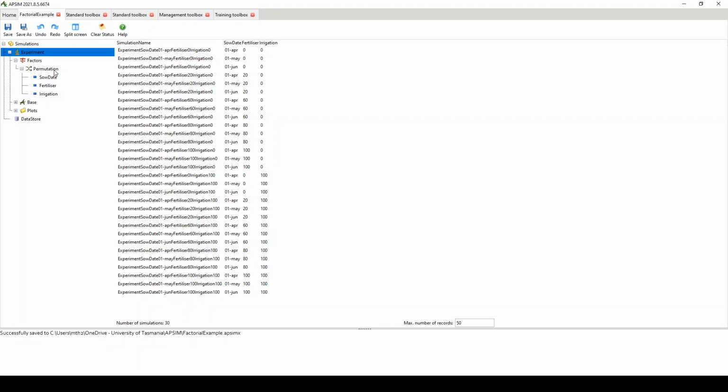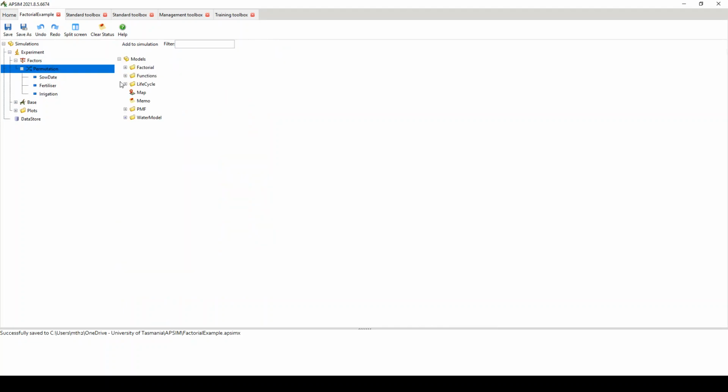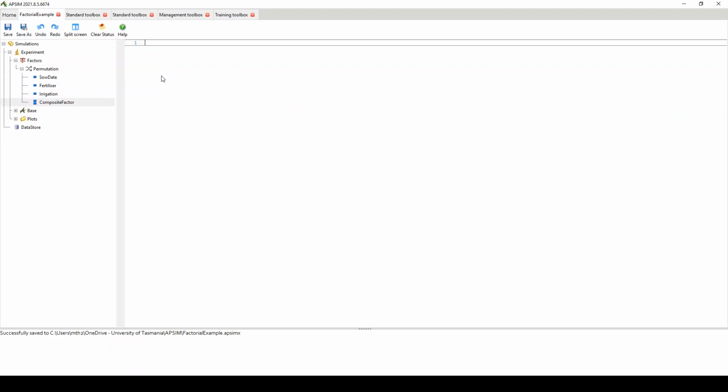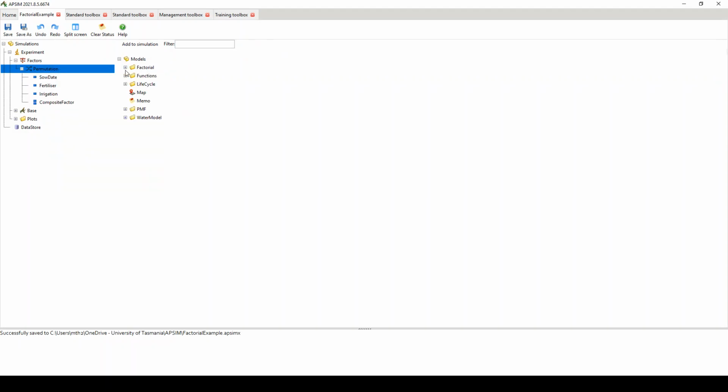So if you want to add a factor, you right click, you go add model, you go to the factorial one, you can do a composite factor, double click, or you can right click, go add model, factorial, double click, and you've added a factor. Okay, so I'm not going to do those there because I've already done them. I'll delete them out of there.